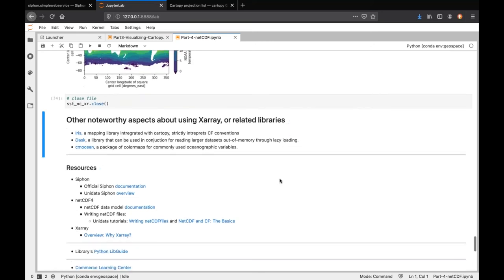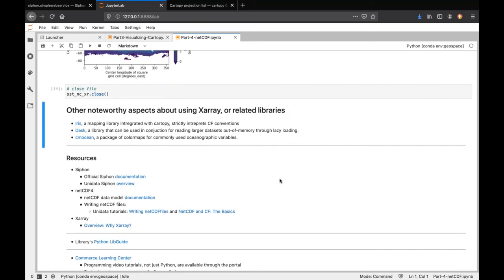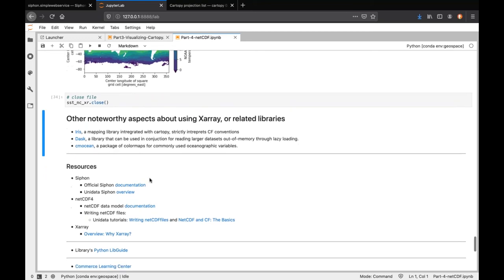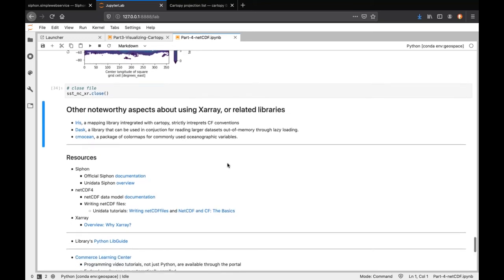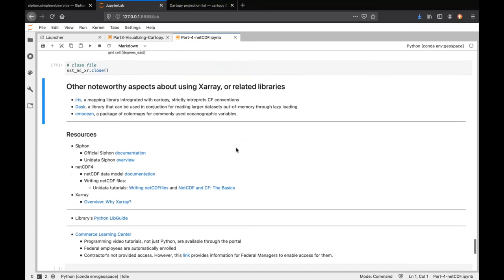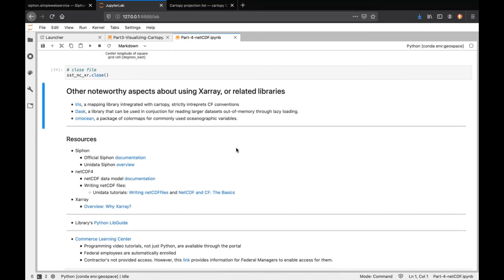And then, of course, NetCDF files could be huge, and one of the advantages of Xarray, which I didn't go over, is that you could pull in multiple NetCDF files and read them and run operations on them. Thinking of that, you could use Dask to load information out of memory and do lazy loading. So essentially, you'd be able to carry out operations in a manageable manner.